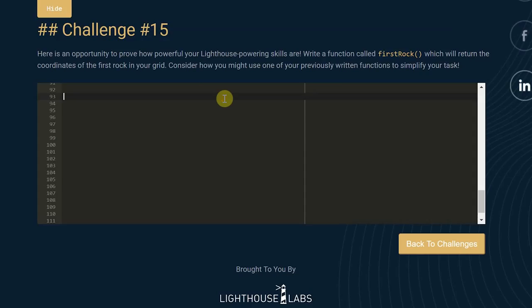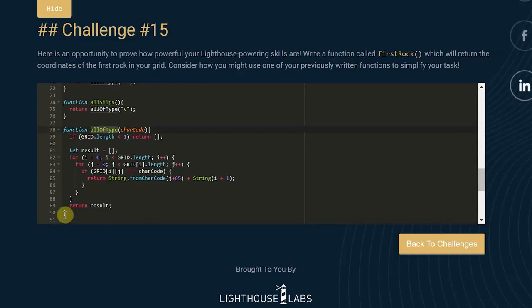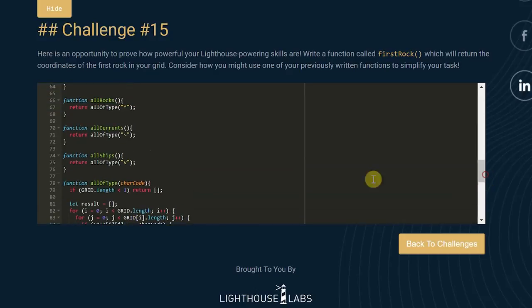Now I'm going to show you what I mean by deduplicating code and sharing code between functions. Because of this very similar problem statement for 13 and 14, I wrote one function, which is called allOfType, which contains this whole traversal and iteration logic. So in allOfType, I'm doing the two nested for loops, which push into this array. And then, because we needed all rocks, all currents, and all ships, I'm just calling allOfType with a parameter, and this parameter is the character we're looking for: the rocks, the current, and the ship.